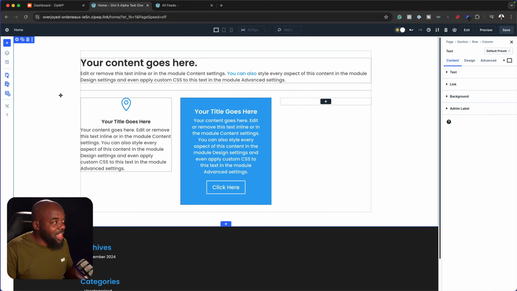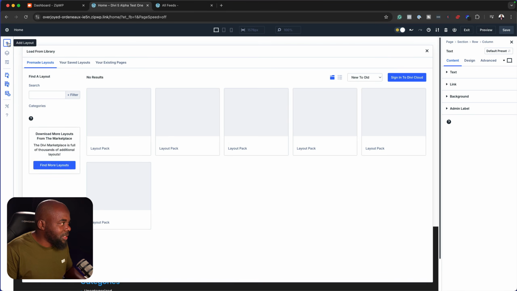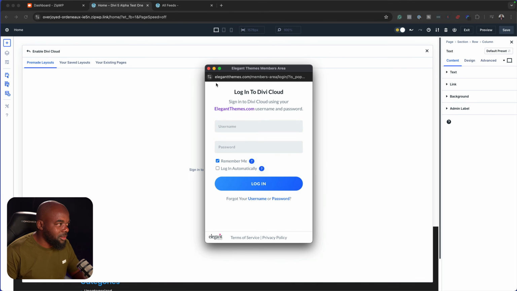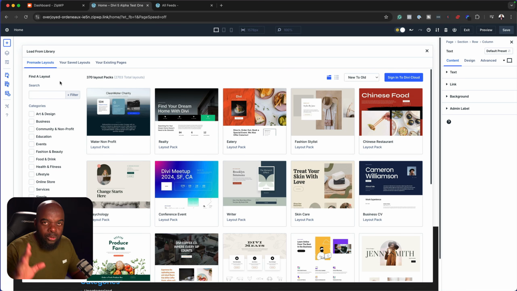Now, if you wanted to add, let's say, pre-made layouts, check this out. This is how you would add it. If you click here on this plus button, boom, just like that. And you see how quick it opens up? Amazing. So you can just come in here. You can add a heart to it too, in fact, I'll need to log into my Divi Cloud for that. But let's leave that for another video.